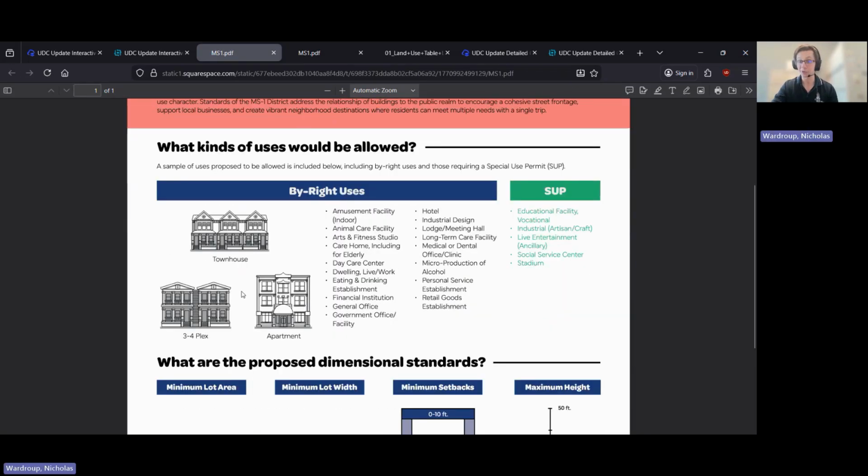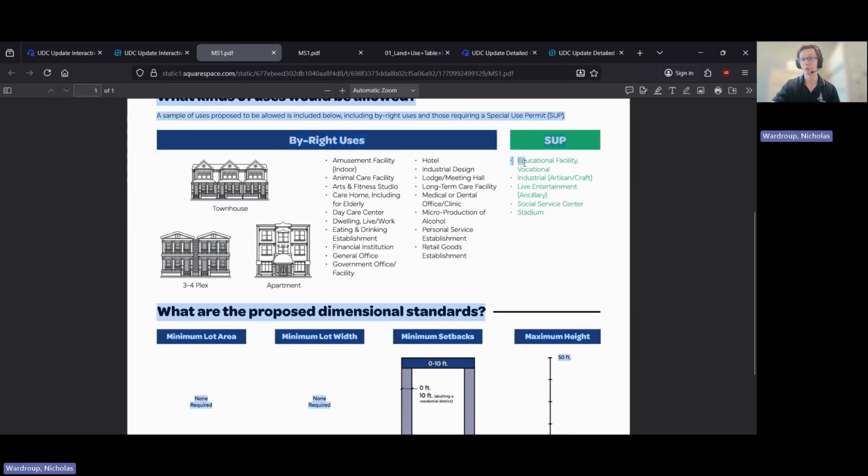It has pictures of the housing types that are allowed. It also has the list of uses that are either allowed by right, which means if you meet the standards, you're allowed, or uses that require an SUP or a special use permit. Those are those uses where if I want to do, say, a vocational school in the MS1 district, I have to make an application. Notice has to be mailed out. There has to be a public hearing, and there's an up or down vote. So it's uses that are allowed pursuant to some public process, right?